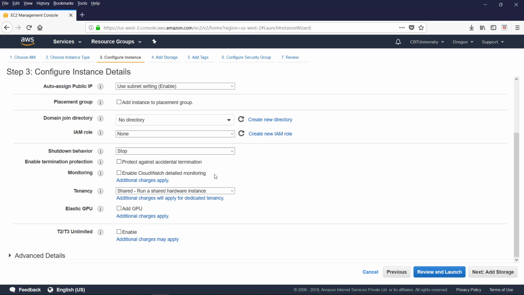CloudWatch monitoring. CloudWatch is a monitoring and management service built for developers, system operators, and IT managers. Default CloudWatch metrics are free, and if you want to enable CloudWatch detailed monitoring with 1-minute updates, then you can enable this and it's chargeable.